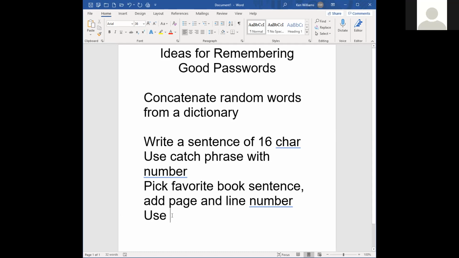Okay, how about Brown and Roseboro, Williams Roseboro? So we said favorite movie character or TV character with a number.